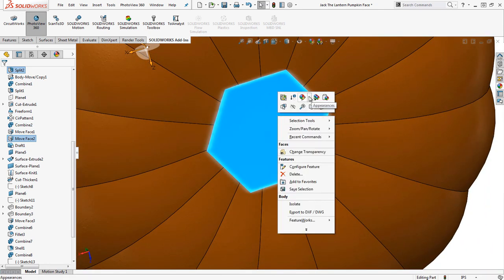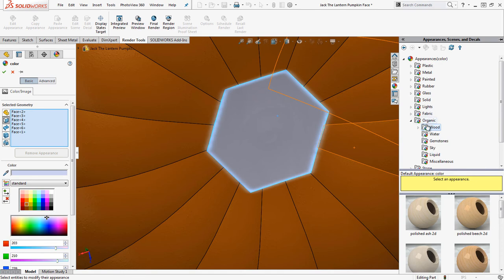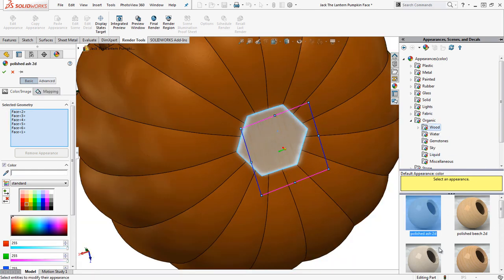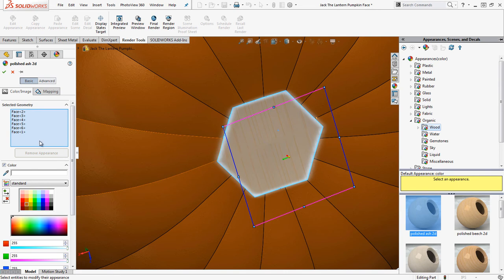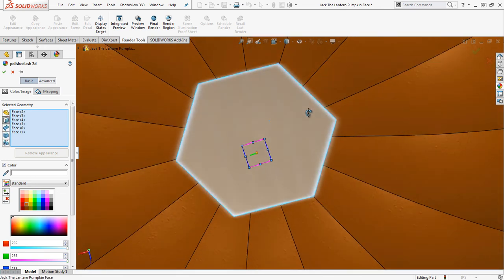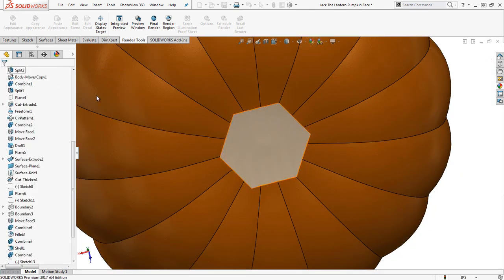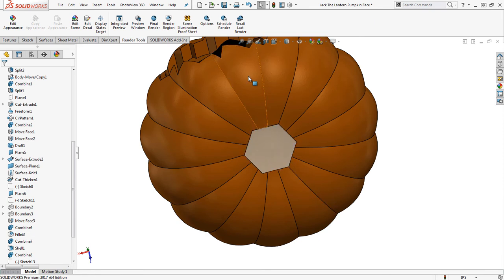So I right click once again, choose appearance, face, and in the organic folder once again we'll choose wood, and I'll just do a polished ash. And when you double click on this while you're in the appearance, you'll see this window. If you drag this, you can change the mapping on the bottom. So if I wanted this to be a finer kind of mesh, I could do that. I could even add an image here that would more accurately represent the actual bottom of this with those kind of divots that it had in it.